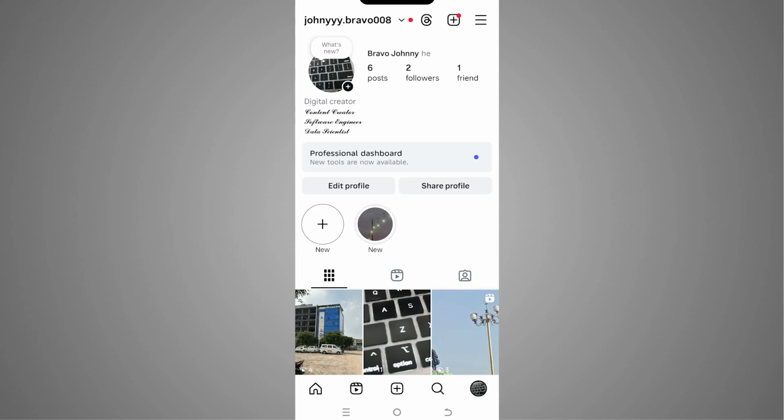Hi everybody, today I'll show you how to make video collage on Instagram. So let's begin. As you can see here, we're already inside our Instagram profile. Now to make video collage, first of all we're gonna tap on plus icon.